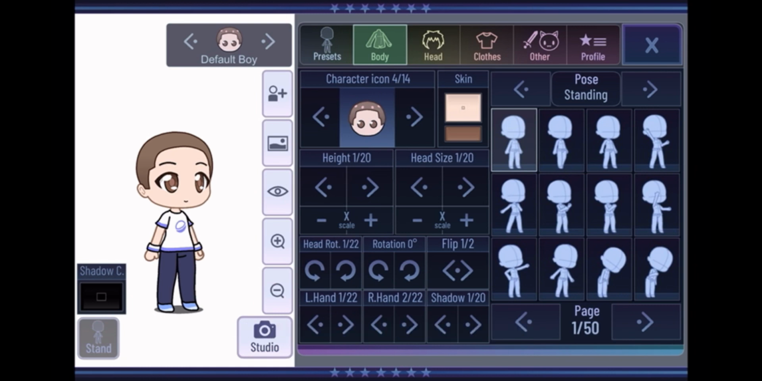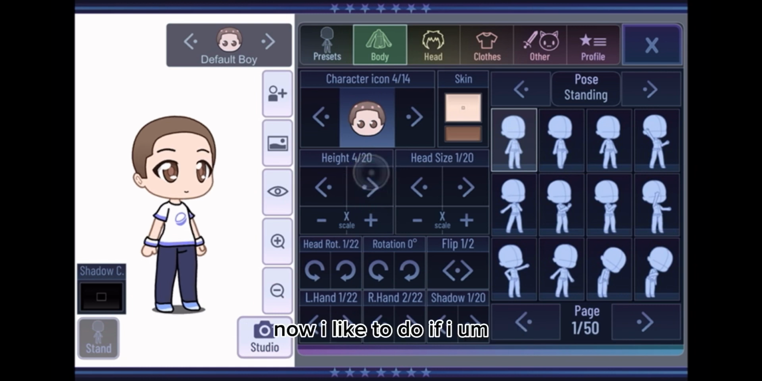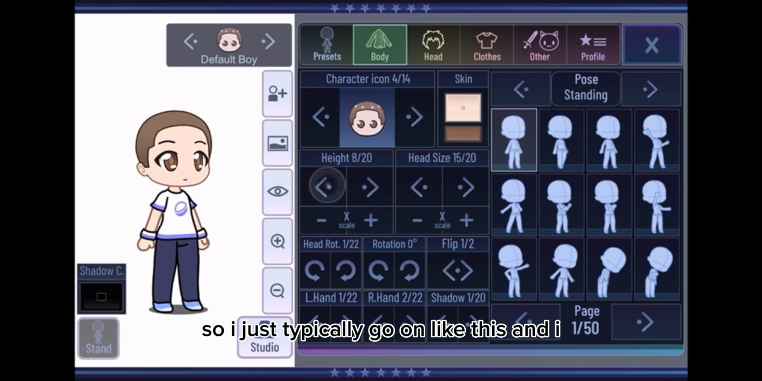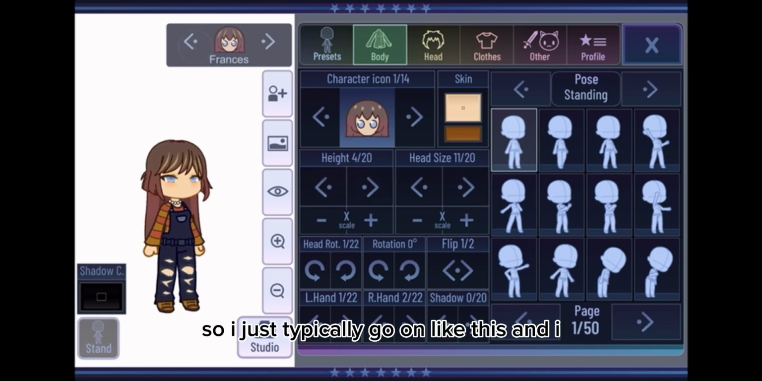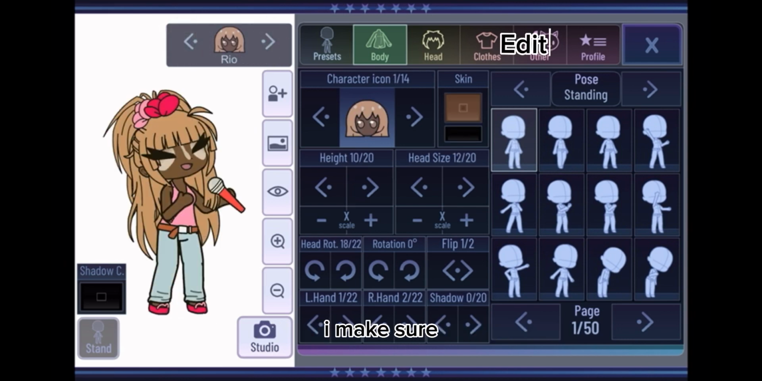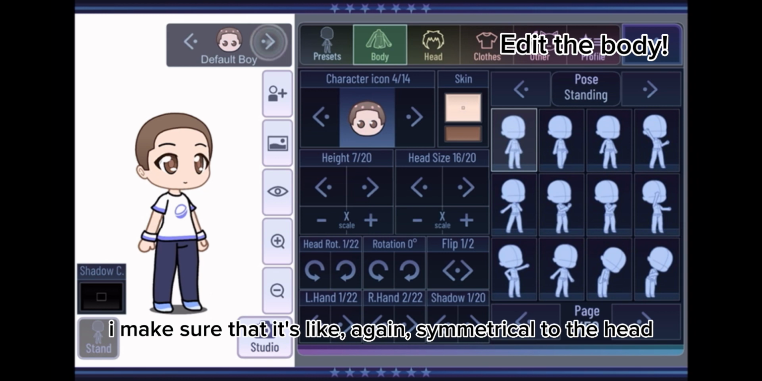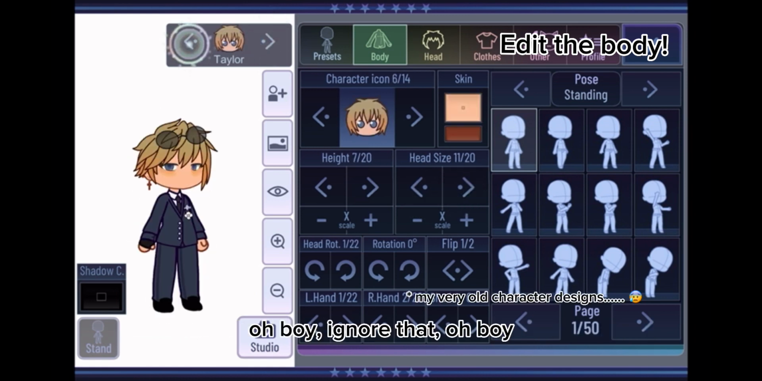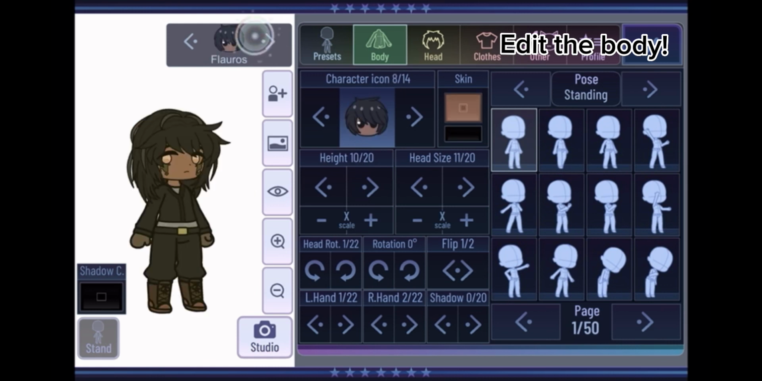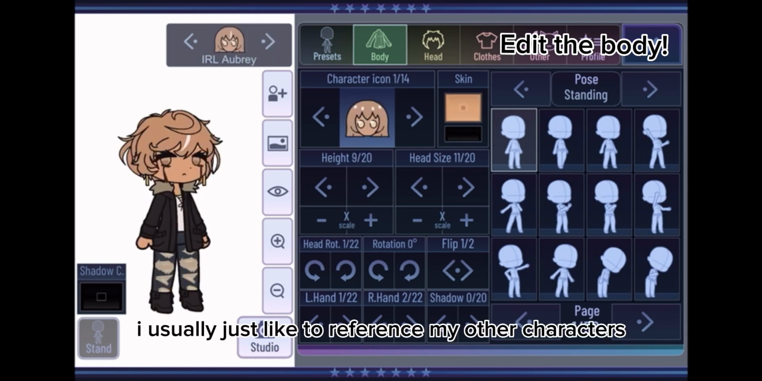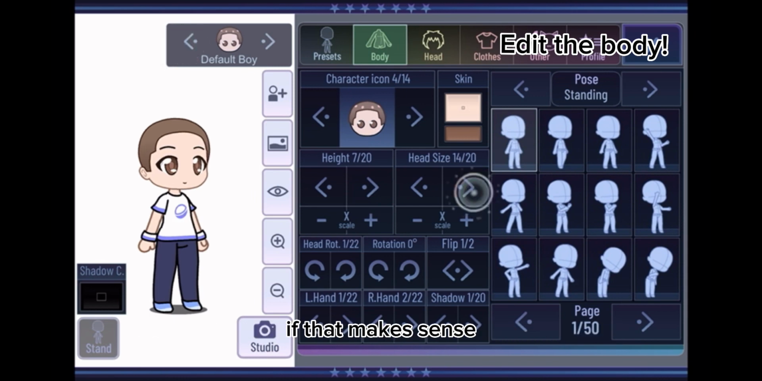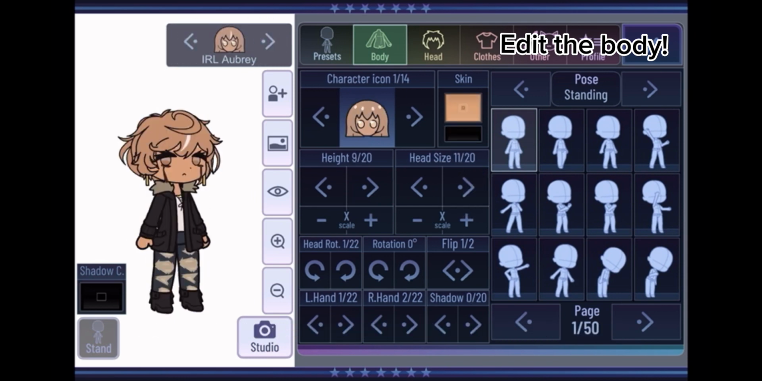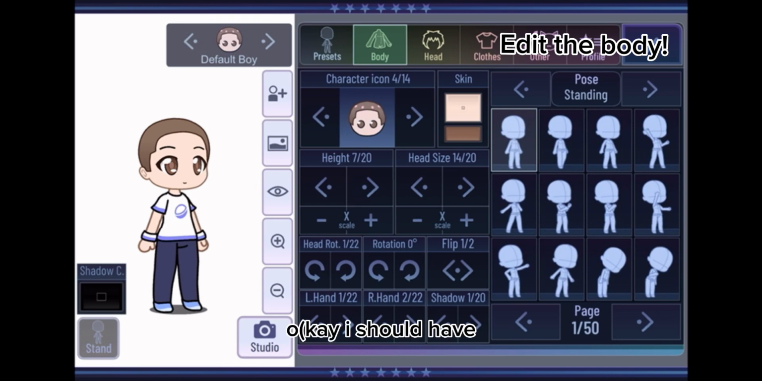Okay, now what I'd like to do, so I just typically go on like this, and ignore that. I make sure that it's symmetrical to the head. Oh boy, ignore that. I usually just like to reference my other characters, if that makes sense. Okay. I should have removed that before the video anyways.